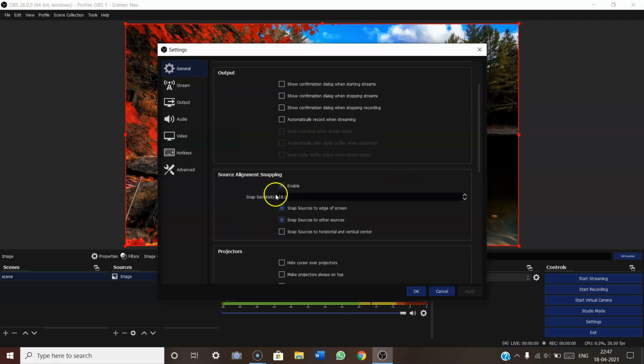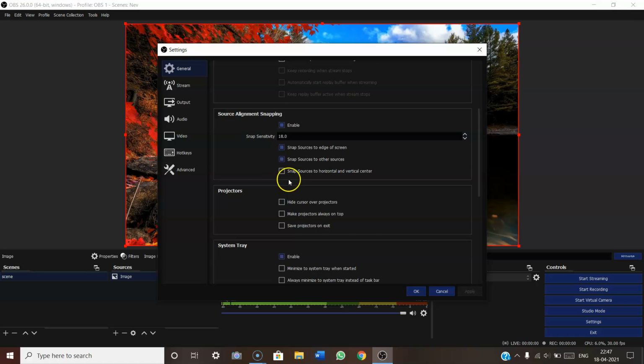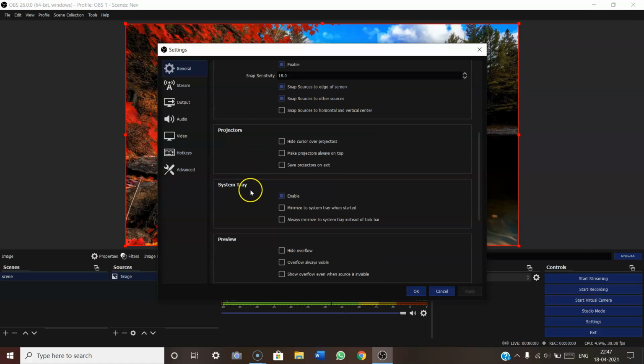And source alignment snapping settings are available. Projector settings, system tray settings. System tray is nothing but the area in the taskbar at the right side corner, and if you click it, OBS will be there. If you enable the checkbox here, OBS will be enabled in the system tray. If not, it won't be available there.